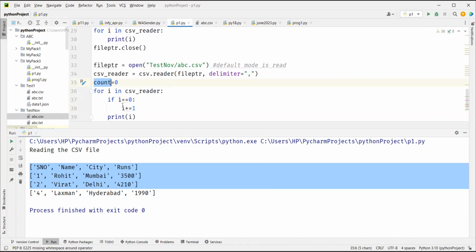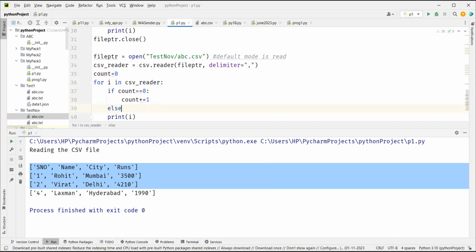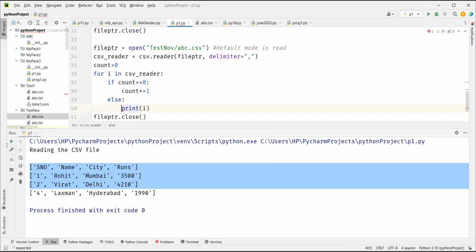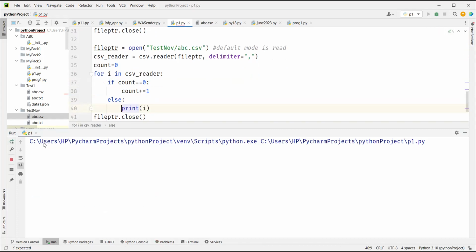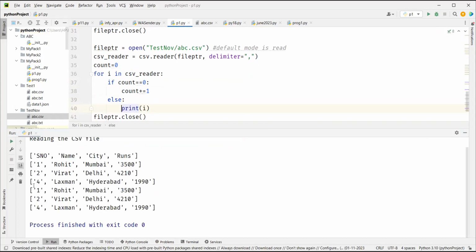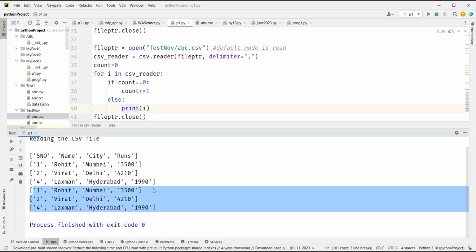Okay. So if count, i is the row in the CSV. Count is, we are tracking the count of this. So if this is the first row, we are saying make count equal to 1. And from the second row, you print. So now you see in this case, your titles will be gone. Only the values will be printed. Okay, only values got printed. Now I want to print only names. So I'll say 1.